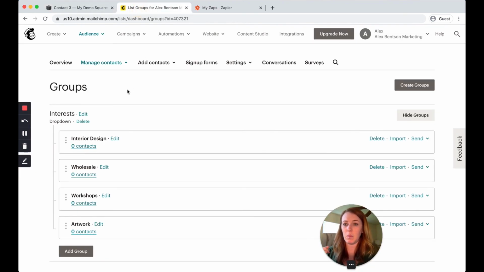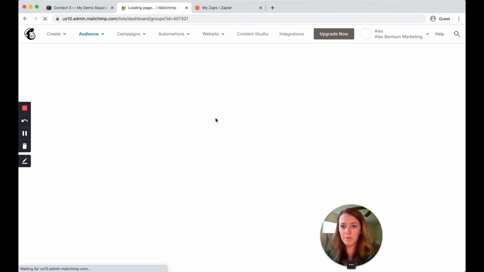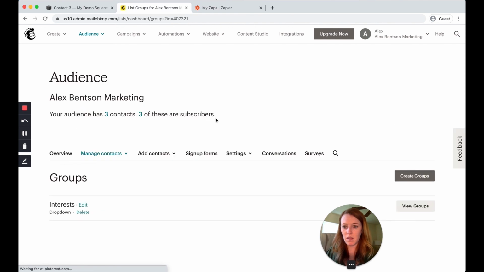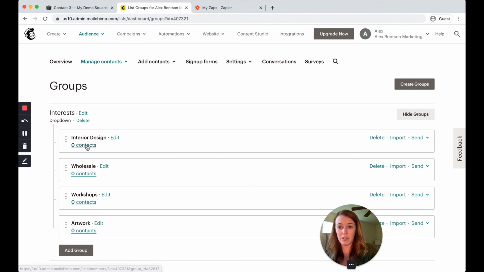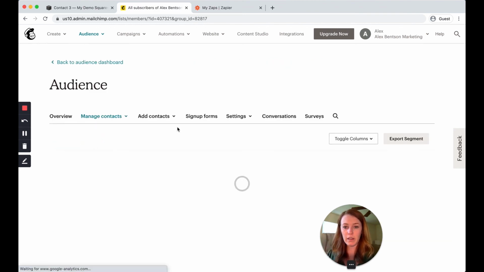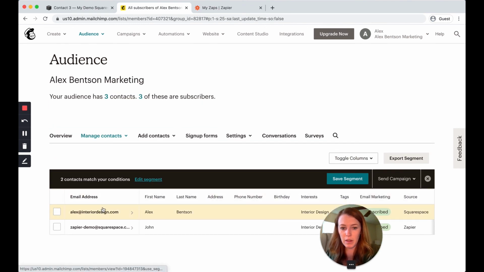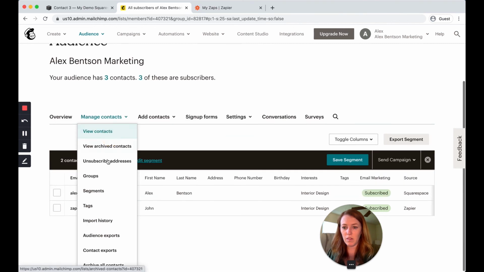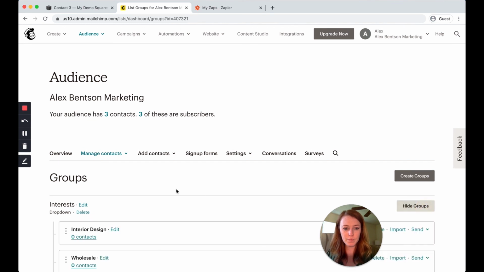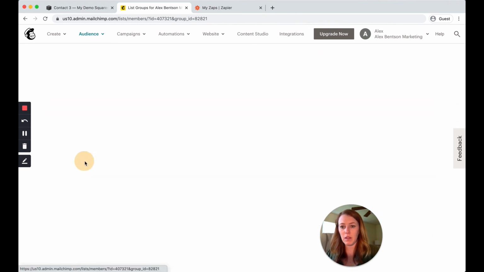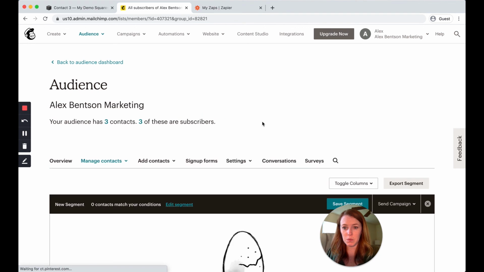Okay. Next thing we're going to go back to Mailchimp. Refresh. Here we go. Here are my interests. Here are my groups. It doesn't automatically show you in this little contacts thing, but if you click on it, it typically shows up. So there I am. My interests are interior design. If we go back to groups, it should refresh those numbers. It doesn't, but look, we don't have anybody in wholesale, which is exactly what we want.